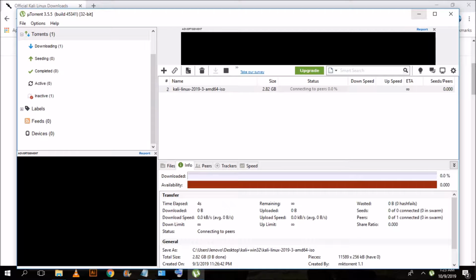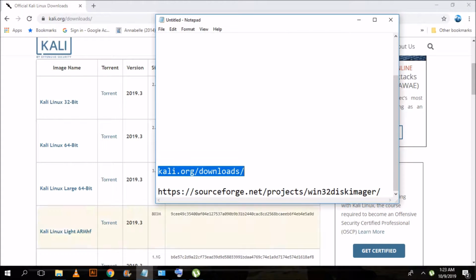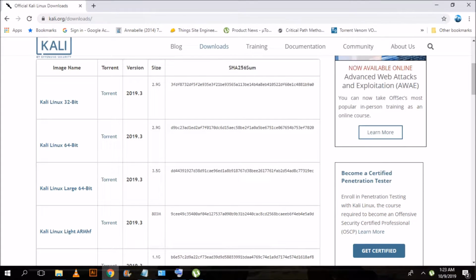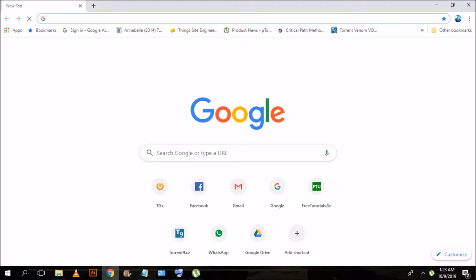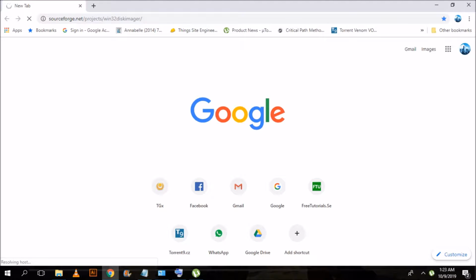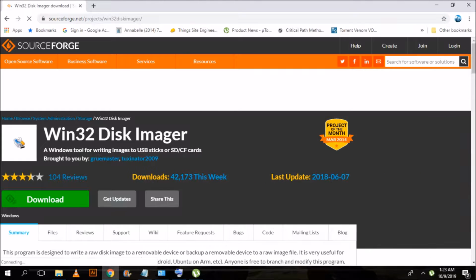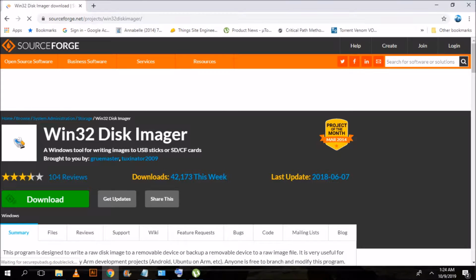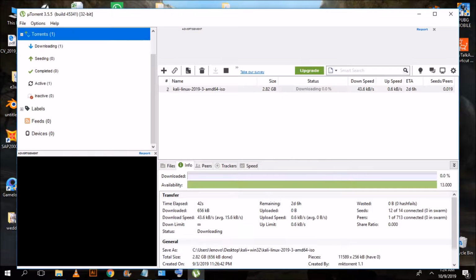Next I'm going to download the Win32 Disk Imager, because to install the Kali ISO on a pen drive I'm using a Windows OS, so I need a utility software to do that. So I'm using that utility software, Win32 Disk Imager. Follow this link and download. I am doing the download now.